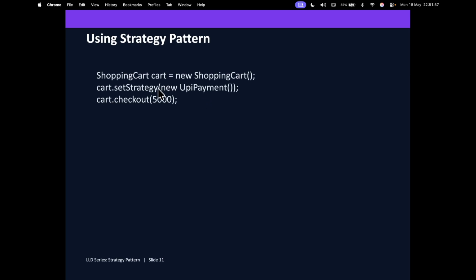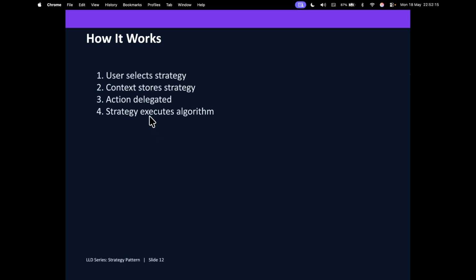Okay, so it would be runtime polymorphism. It will decide which pay method it should call at runtime. So this is runtime polymorphism. So let's see how it works.